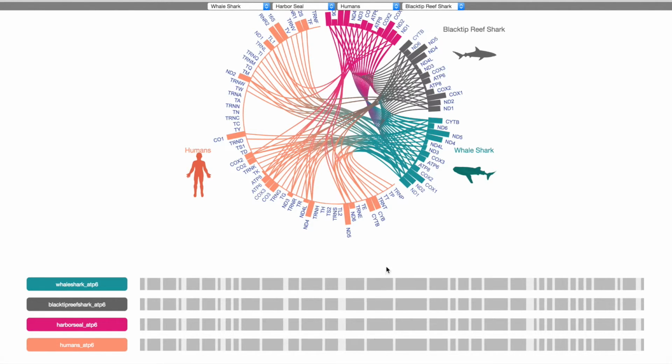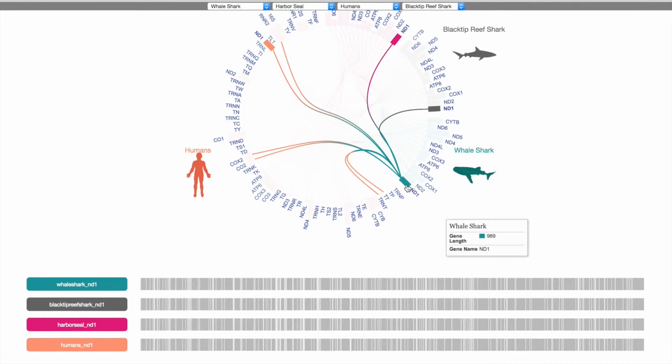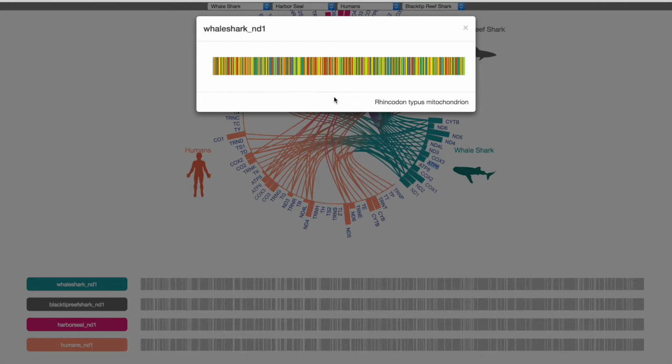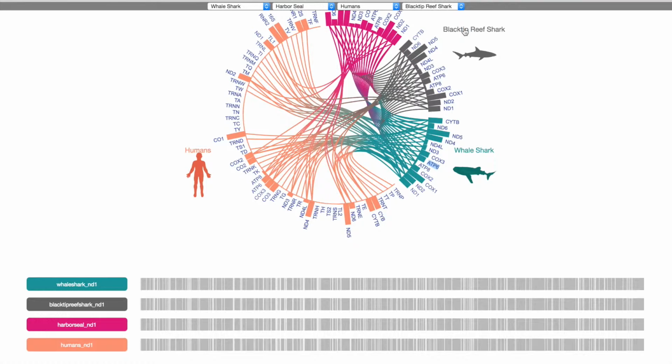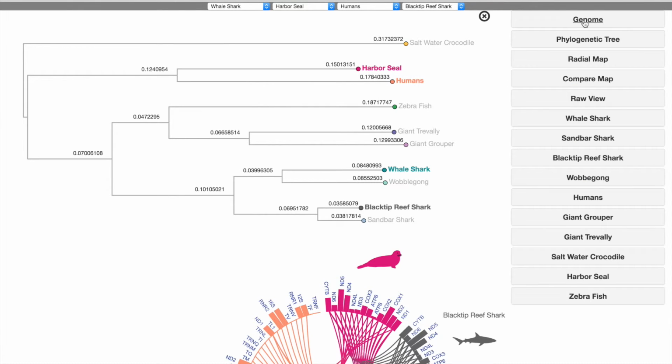If you want to view a gene by itself, double-clicking on the gene in the radial map allows exploration of a single gene. We also provide a local wiki with information links to the particular term and species displayed in our tool.